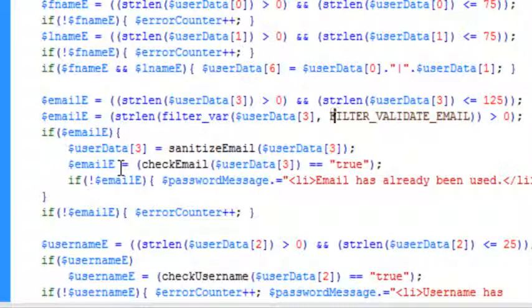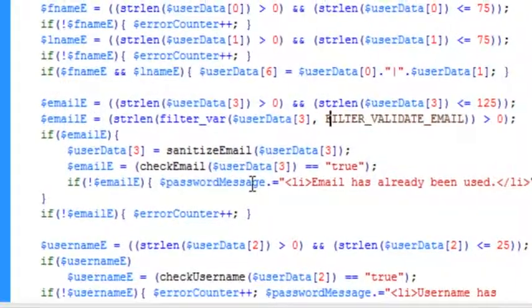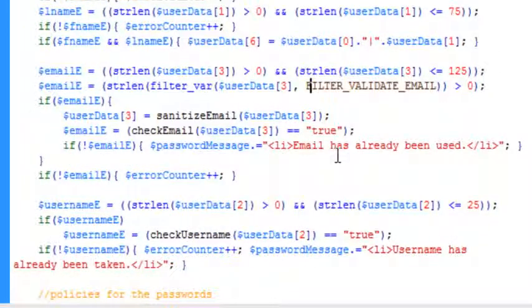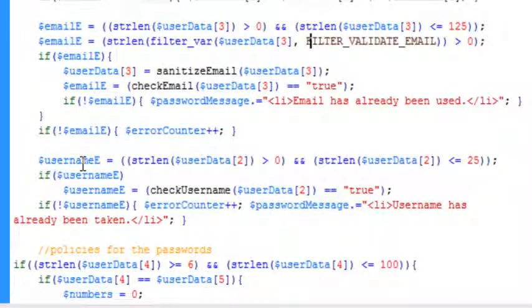Next, we want to check and see if the email has already been taken or not. So we're going to do email e, check email user data sub 3, and we're going to see if that is equal to true. Now, if email is false, then we're going to set password message, which is a little pop-up on the error area. And we're going to set a list item, email has already been used, like a notification to the user. And we're also going to increment the error counter if a false email occurs.